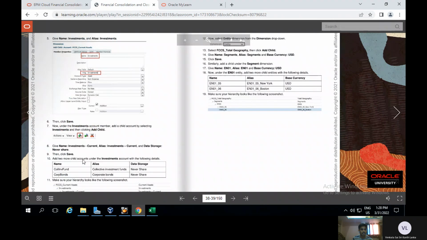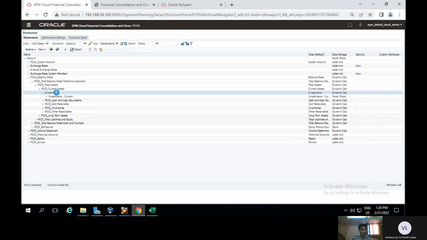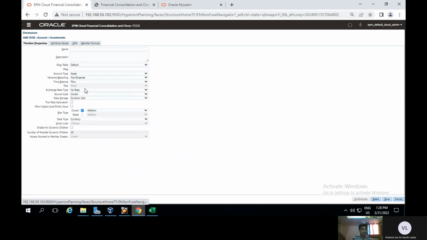Then add two more child accounts under the Investments account with the following details. I'm going to add two more children under Investments: one is Collective Investment Fund and the other is Corporate Bonds. The data storage will be Never Share for both. So I'm going to create the Collective Investment Fund first. Select Investments and click Add Child.